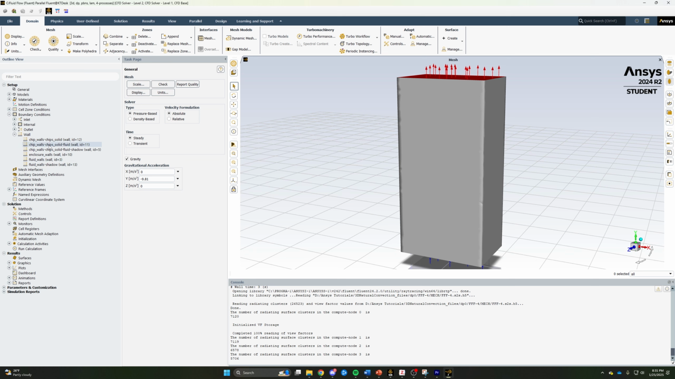So for some of our walls, we have both the wall and then a wall shadow. These are all our coupled walls. What happens is when we have a solid wall in contact with a fluid domain and we use shared topology, Fluent is going to read that as a coupled wall and create a wall and a shadow pair. So we'll have one wall in the solid, one wall in the fluid, and it will create a coupled connection between both of those.